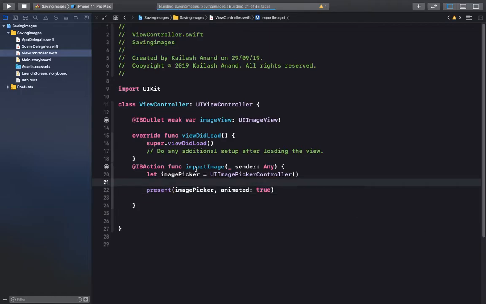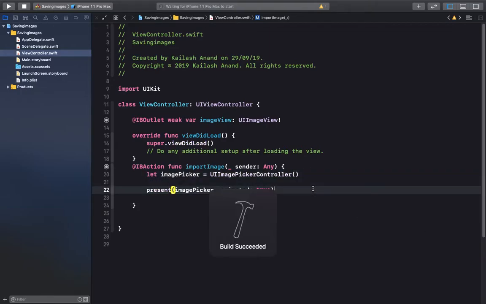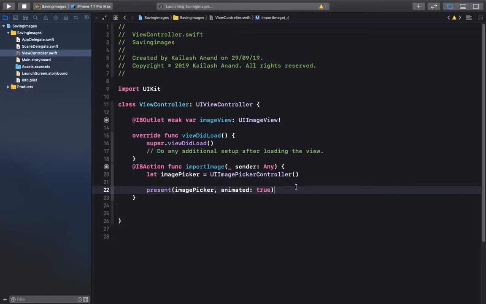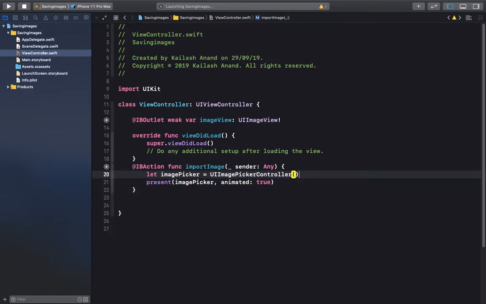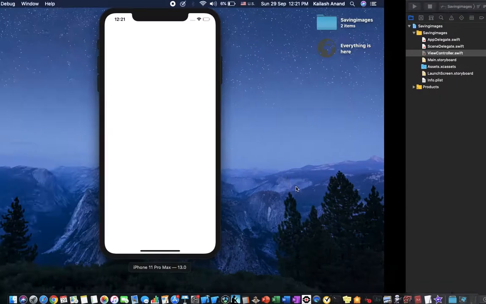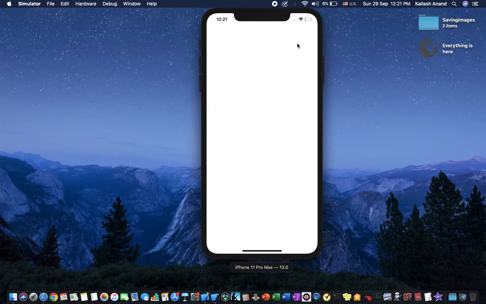Now we should see a modal pop up where we can see an image picker, basically our photo library in this case. So it is taking a while. There are a few delegate methods for this, but we're not going to get into that yet. If you just want to check whether the camera is available, I'll show you that in a bit.